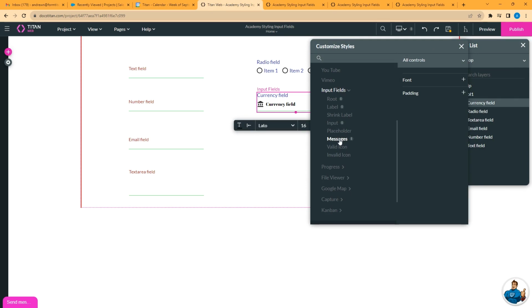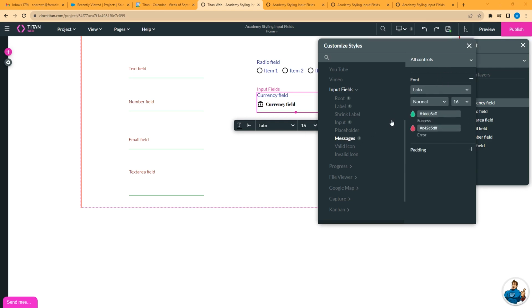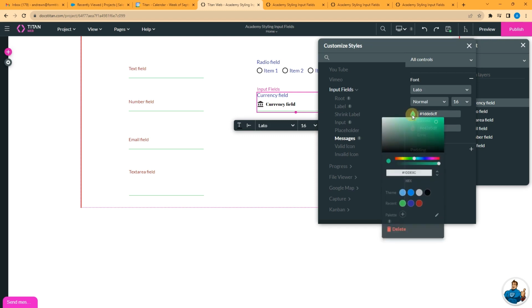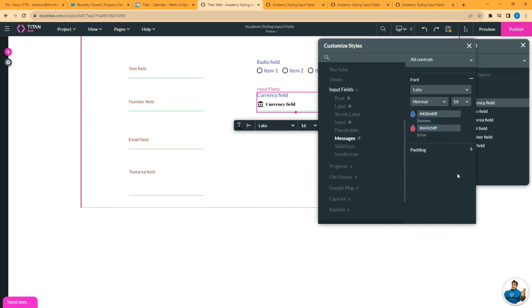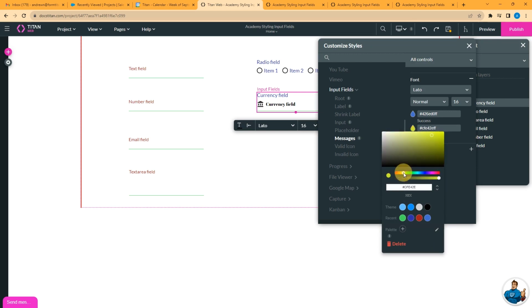Another important part in the input elements are the messages. These enable you to style the error and valid messages that appear under the input when the entered text is found to be valid or invalid. Here, you can set the message's font. You can set a success color for the font and input border for when the entered text is found to be valid. I'll change that to blue. And an error color for the text and input border when the content is found to be invalid. Let's change that to yellow.